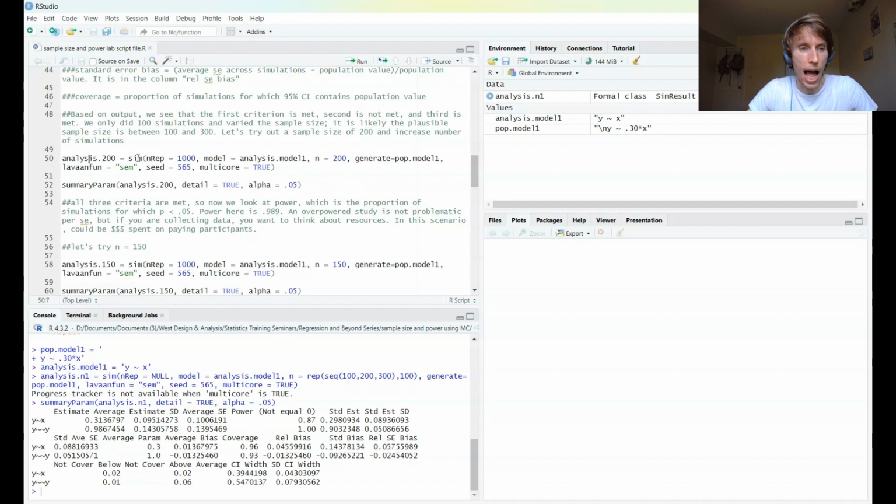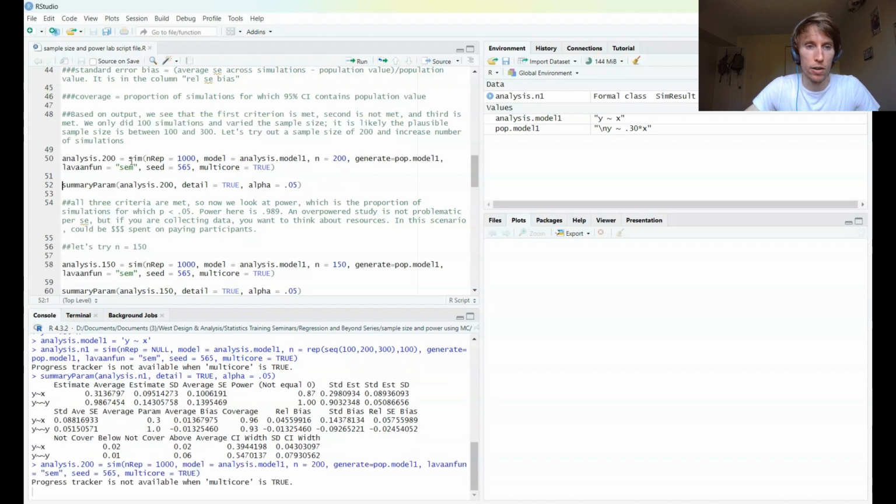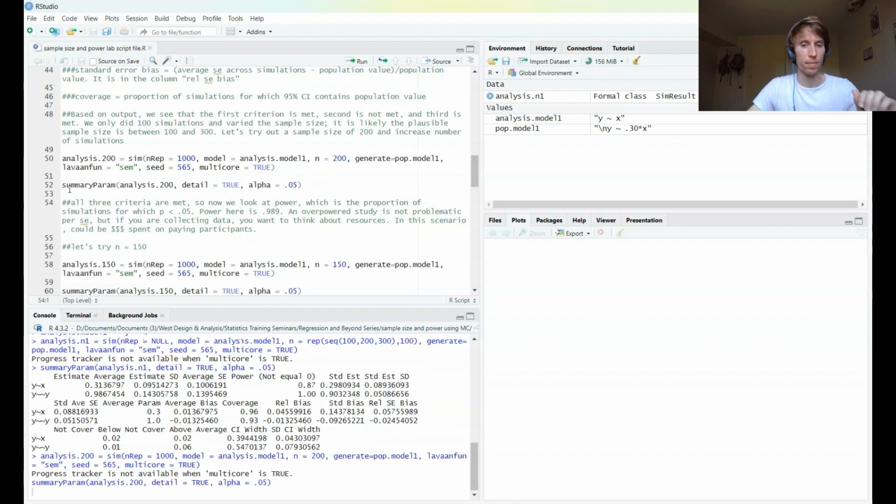So let's try this out, and we'll do a sample size of 200 now. Basically the same line, we just have the n equals 200 there. That will take a second to run, depending on your computer. It might be faster than mine or slower than mine. Take a sip of your coffee.